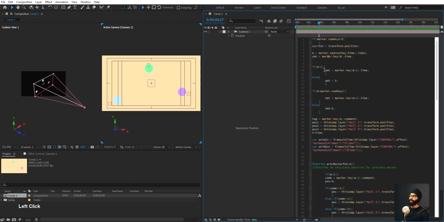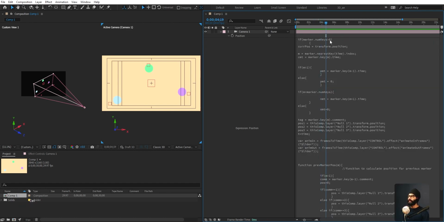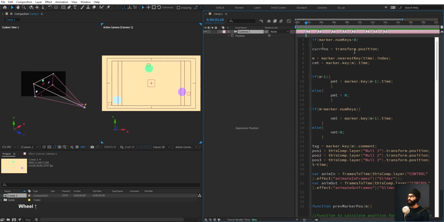So if marker.numKeys is greater than 0, which means that we have some markers here. Okay, currentPosition, this is a variable, is transform.position. m is equal to marker.nearestKey(time).index. This is one thing which I was constantly figuring out. So this marker.nearestKey(time).index is not starting from 0, it is starting from 1.